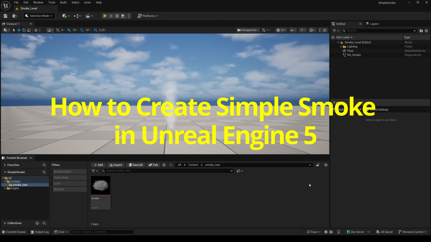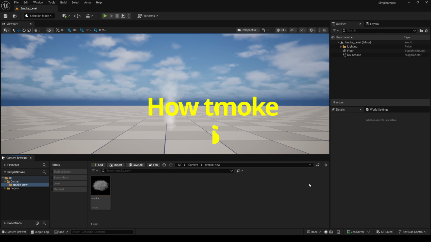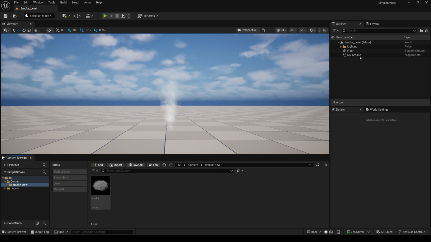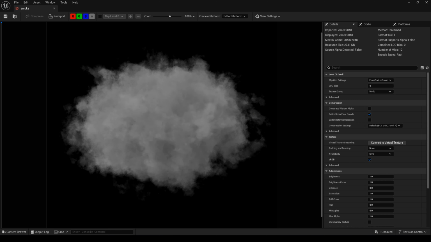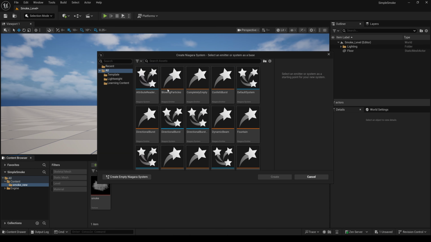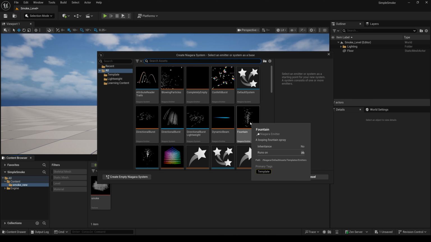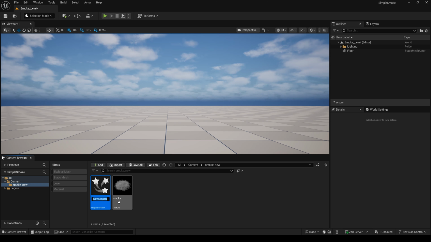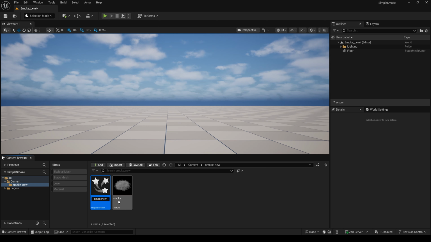How to create simple smoke in Unreal Engine 5. In our scene, we have this simple smoke, and I will delete it. And here we also have the smoke textures. I right click and select Niagara System, and I select Fountain, and I change the name. And open it.